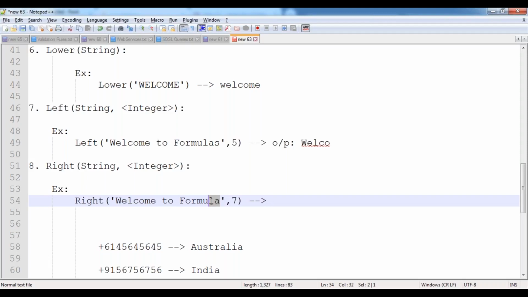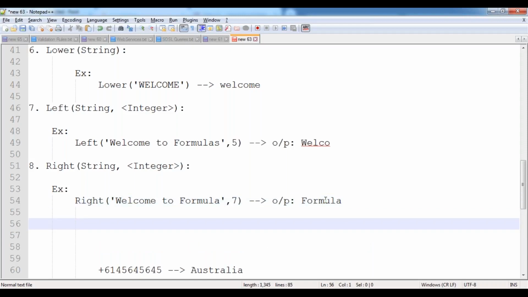This is 1, 2, 3, 4, 5, 6, 7. So it is returning that value, formula. This is the output over here. So here is the output. Output will be simply formula. It is returning those 7 characters. From the right side, we can collect those 7 characters.